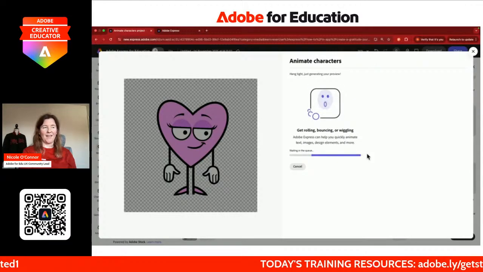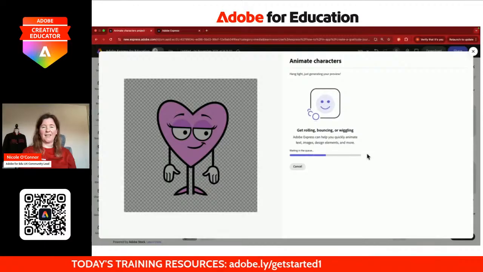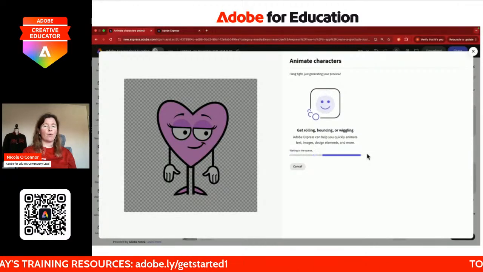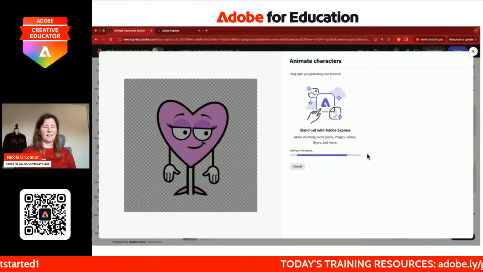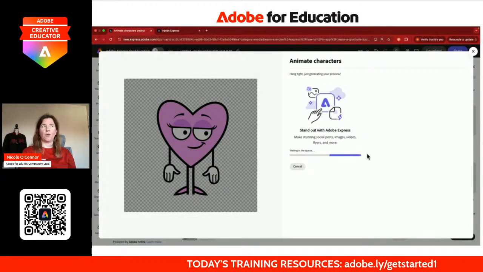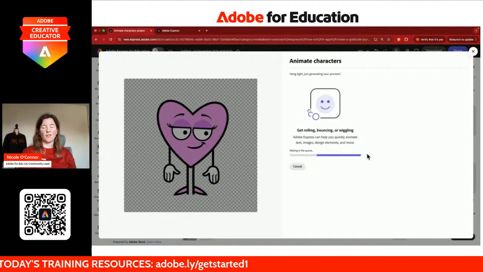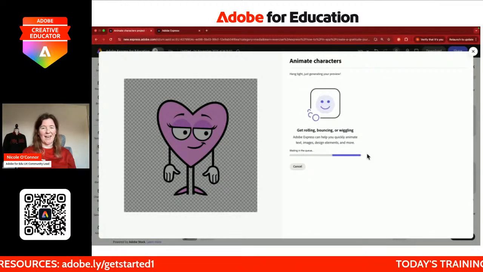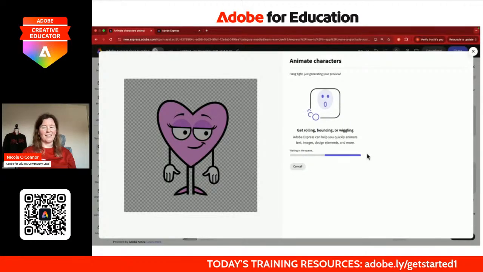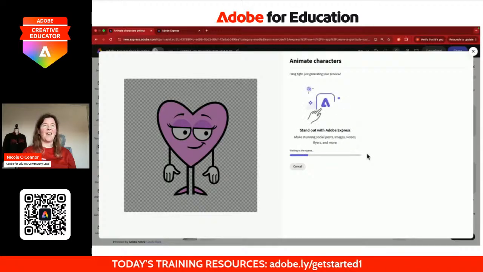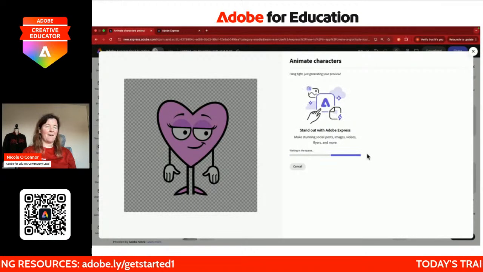And one of the other things then to share, as you can see, this is taking a little bit of time to generate, is that this tool is probably one of the most bandwidth heavy tools in Express because it's using quite a lot of compute power to generate a video that lip syncs to your voice. It's also probably one of the most unique things that Adobe Express has compared to other tools, is this capability. So it can be one of those things that just takes a little bit of patience to create. And I love that students have the return of patience with something like this, which is pretty cool.